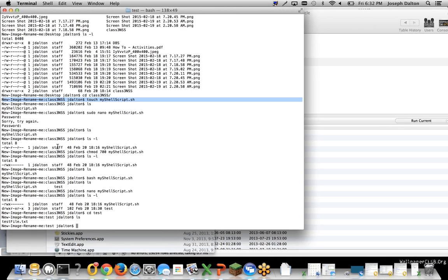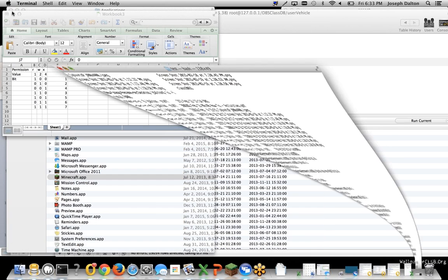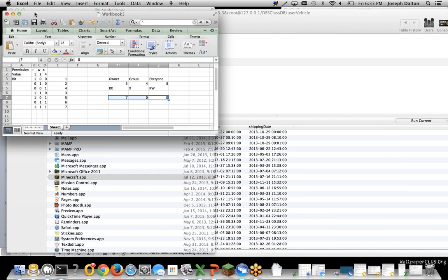Okay, so does that clear up the whole process for doing bash scripting? Does that make it a little easier? Oh, absolutely. Yeah, that makes more sense now.